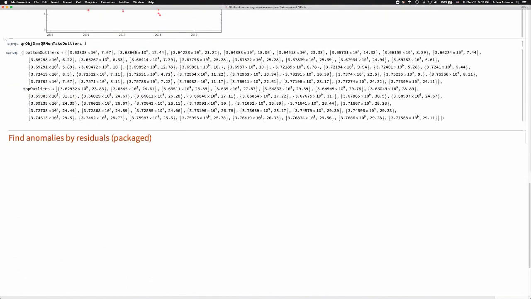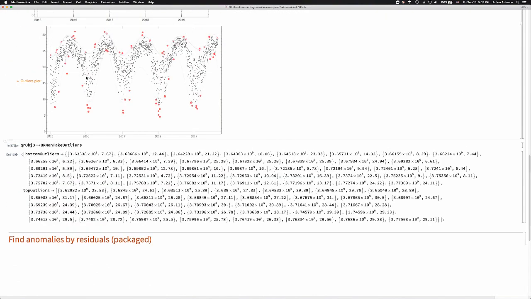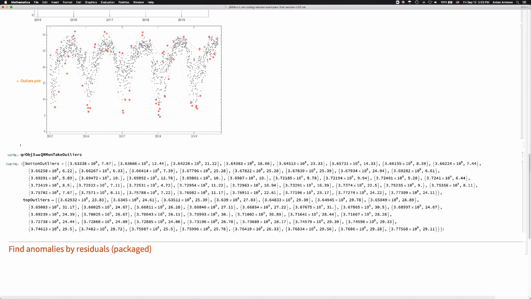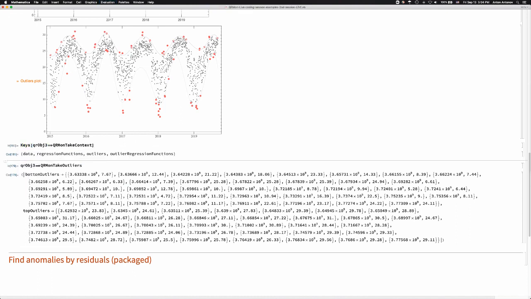So when this plot is made, in the context of the monad, the outliers are being saved. If I look into the monad, it basically has two things. It has a context and a value. And if I say something like QAmon take context, I can show you the keys, because the context is an association.